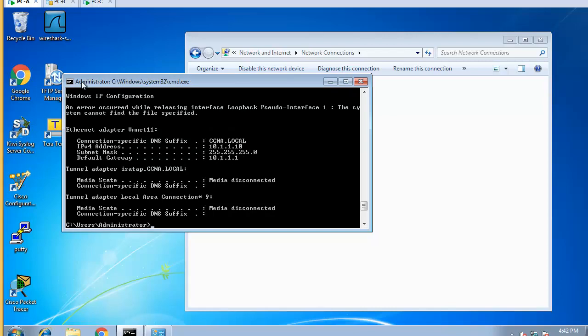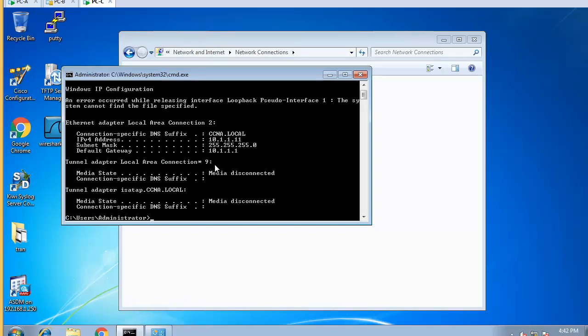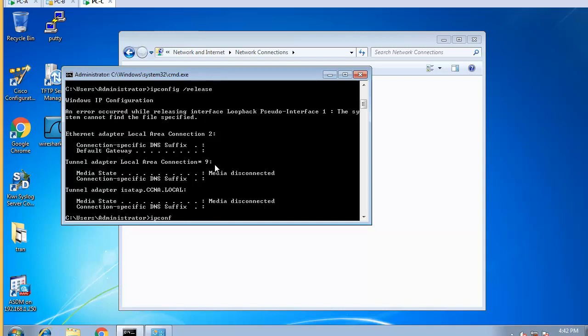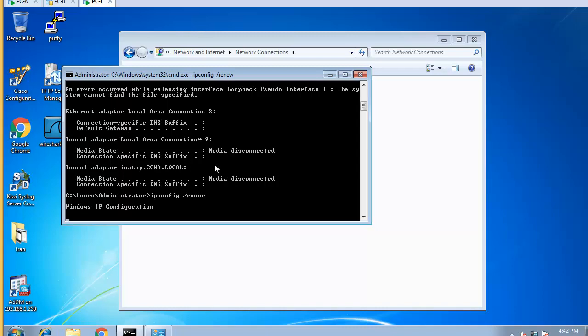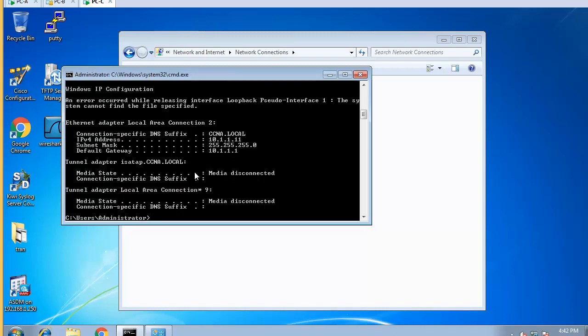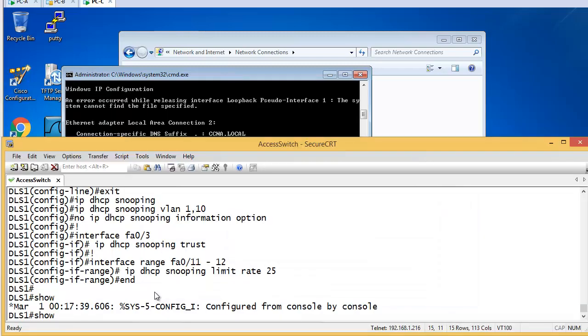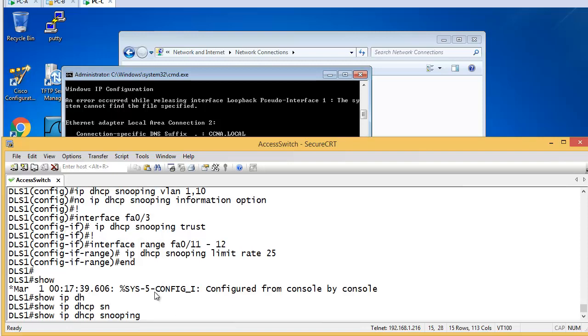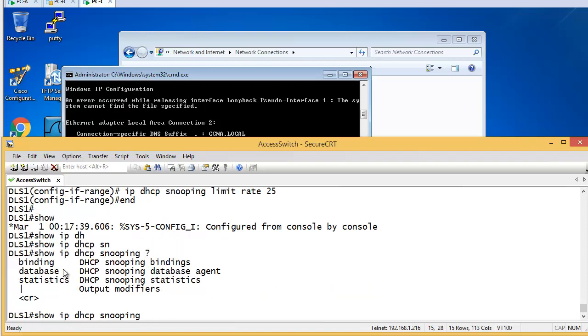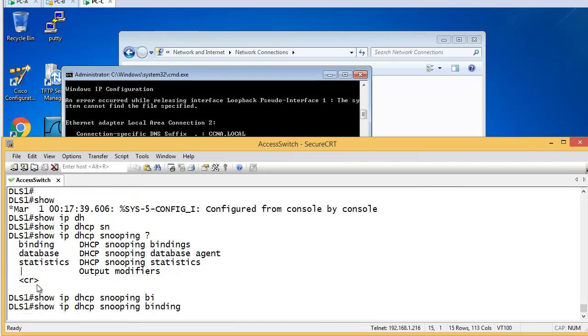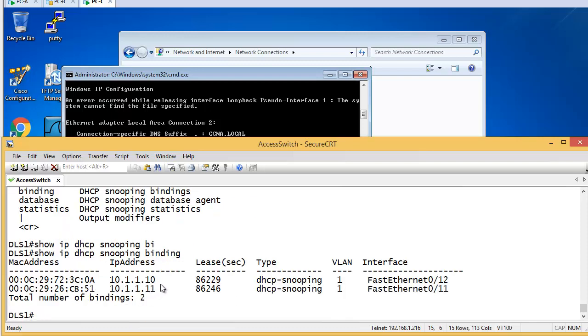Okay, so I got the IP address, so I'll go to the PCC and do the same thing, ipconfig release, and ipconfig renew, and then I'll go to my DLS and check the DHCP snooping. Show ip dhcp snooping, and the options here are binding, database, and statistics. So binding, for example, you can see that this IP is already snooped.